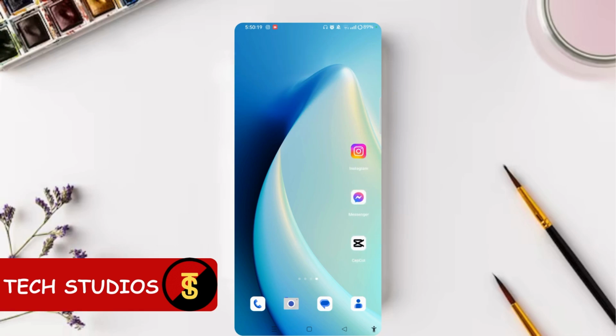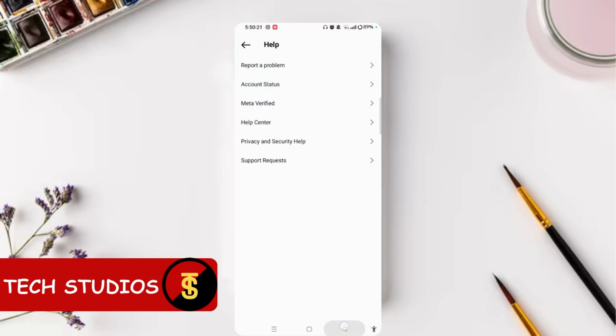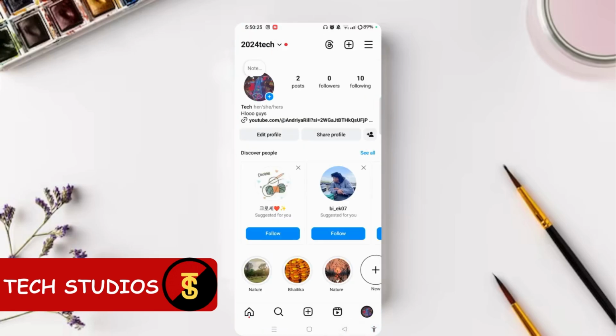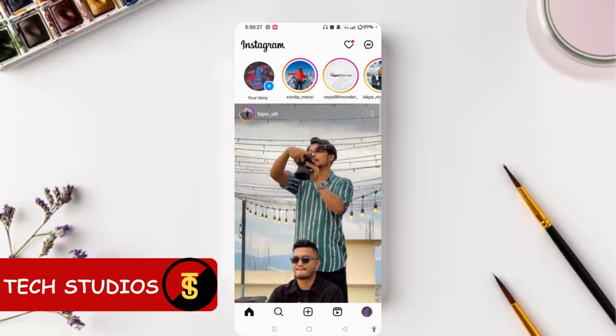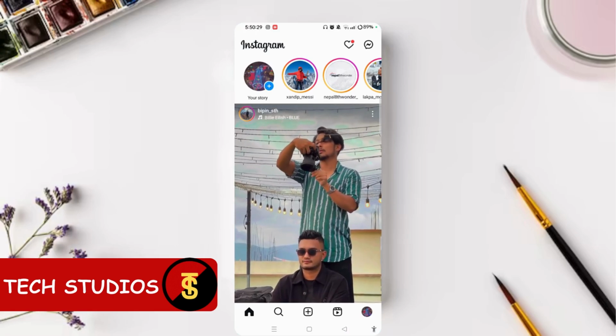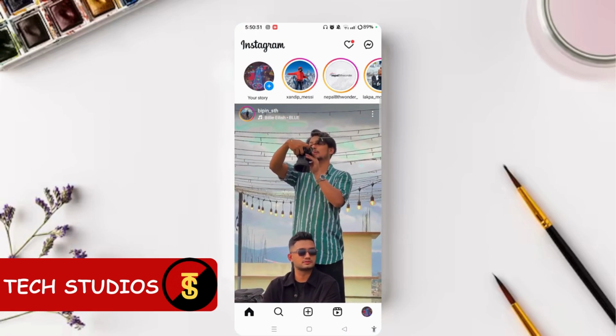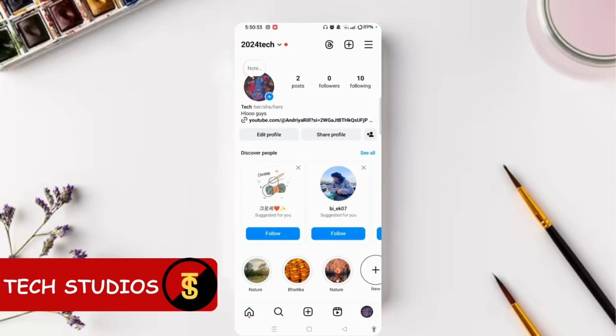Launch Instagram app on your device. Ensure to log in or sign into your account. Tap profile icon at bottom right corner of the screen. Tap three-line menu icon at top right corner of the screen.